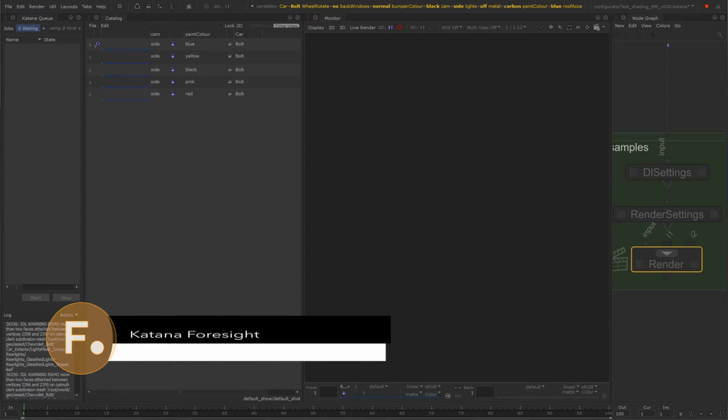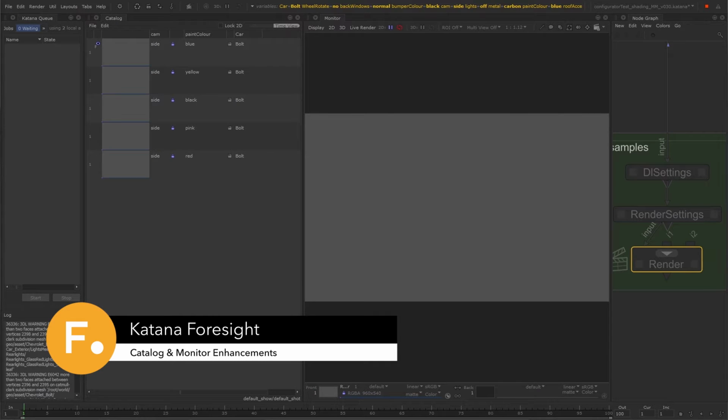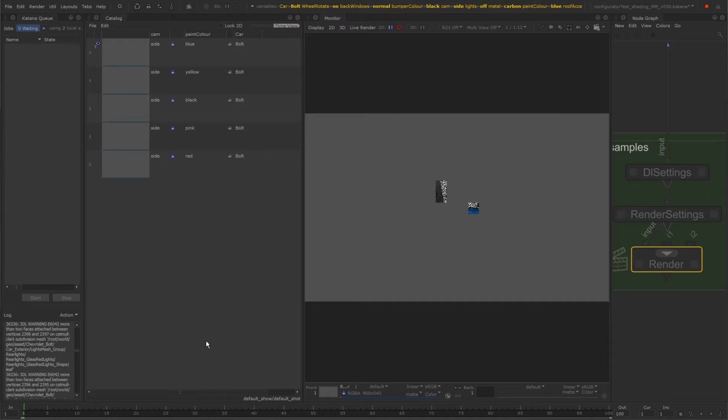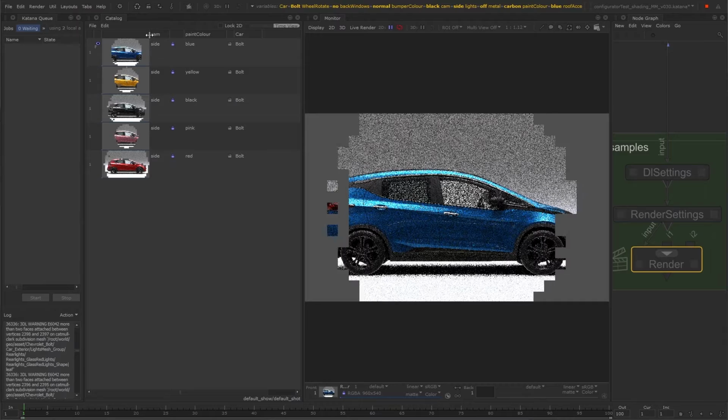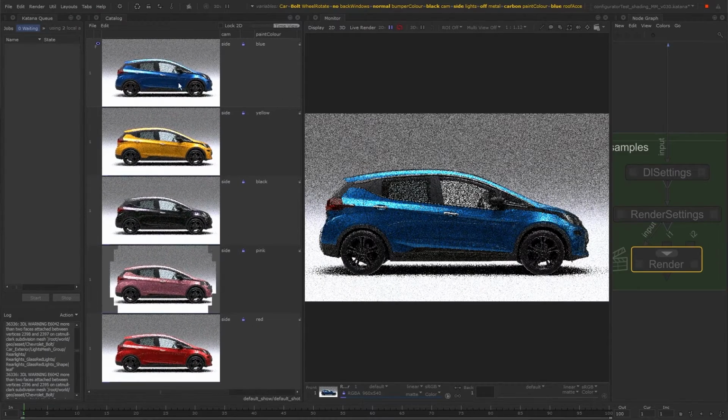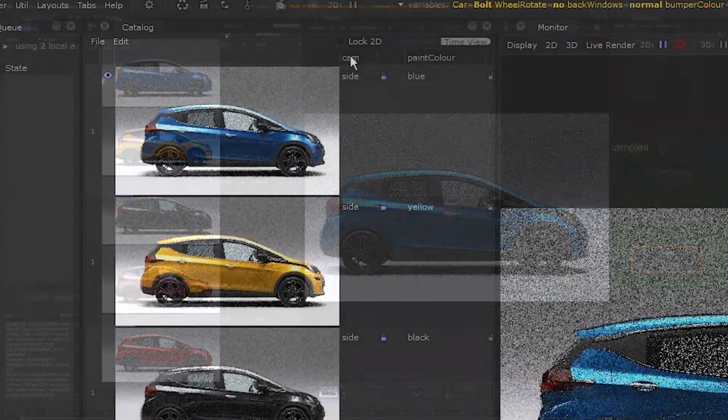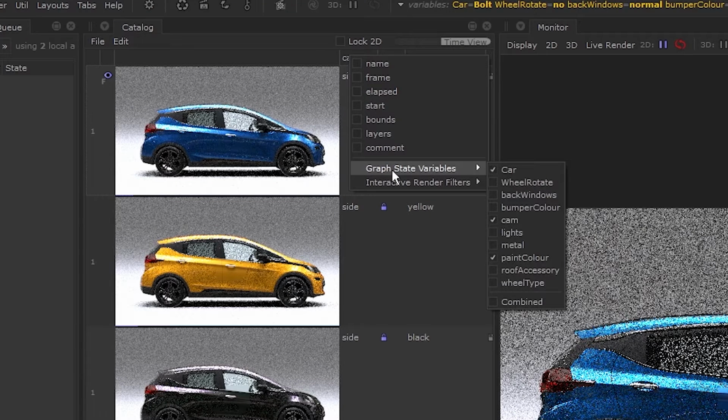To help you get an overview and control of all the active renders, Katana's Catalog system received a few useful updates. The catalog now allows you to receive live updates of the render progress of each active render process. You can now enlarge the render thumbnails by dragging, all while enabling you to see an overview of all the relevant graph state variables and interactive render filter values on submission by right-clicking.